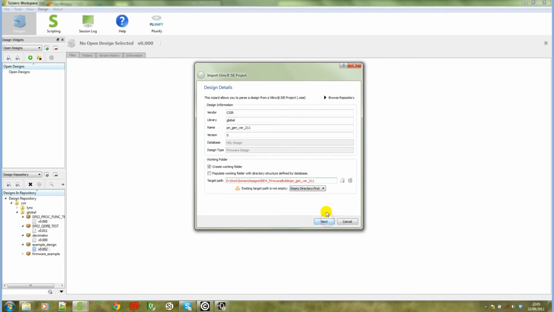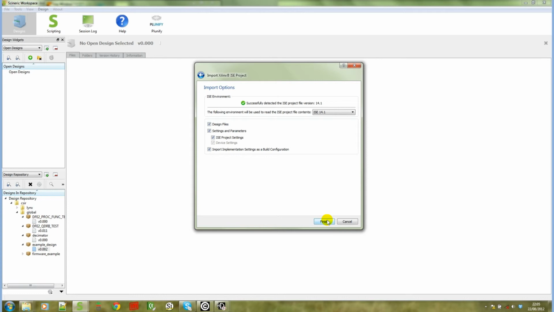When you click on next, it will give you the import options for an ISE project. So you will see that it detected the project file was saved in 14.1, and you can import design file settings and also implementation settings. So I'm going to leave all of these on, and notice that it will import everything in that project. When I click on finish, it will start.